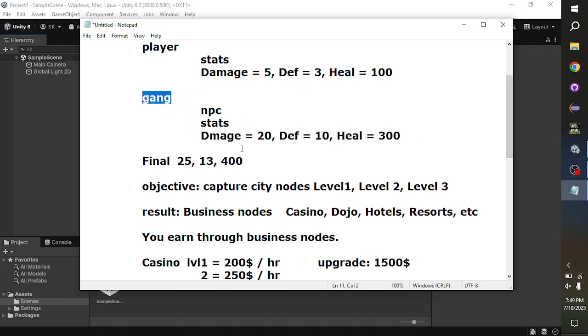Understand? You need higher damage, higher defense, higher health. You need better gang members. So if you want better gang members, you need to earn money. So to earn money, you need to have business nodes. Understood? So this is a completely management kind of sim. But this is a very interesting way.